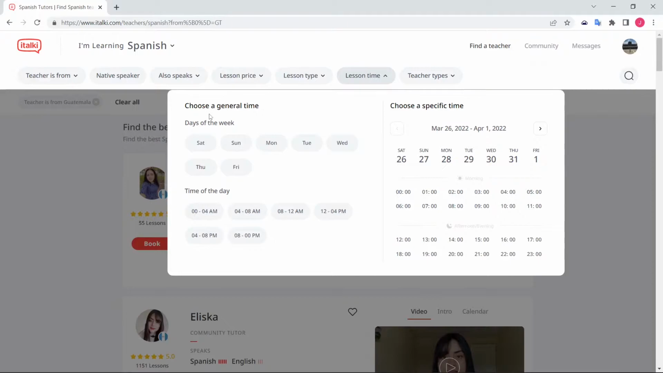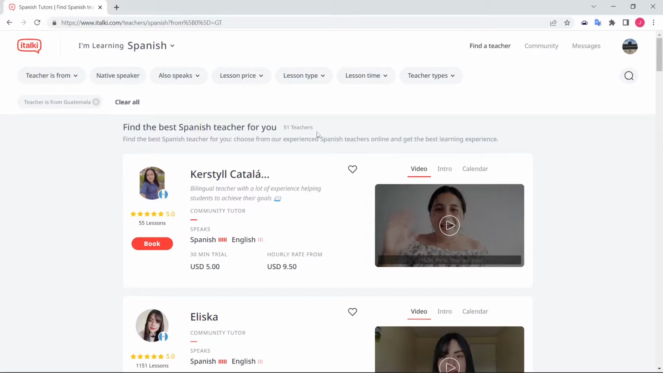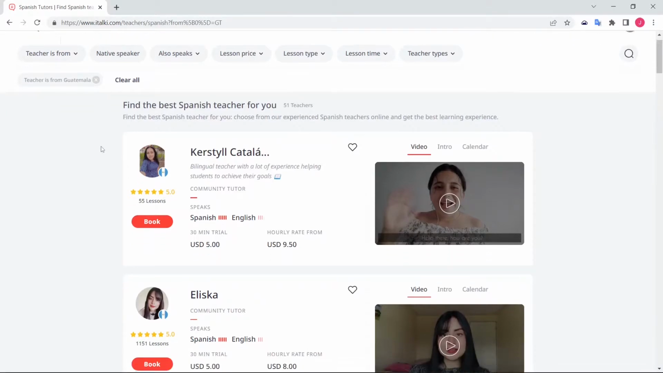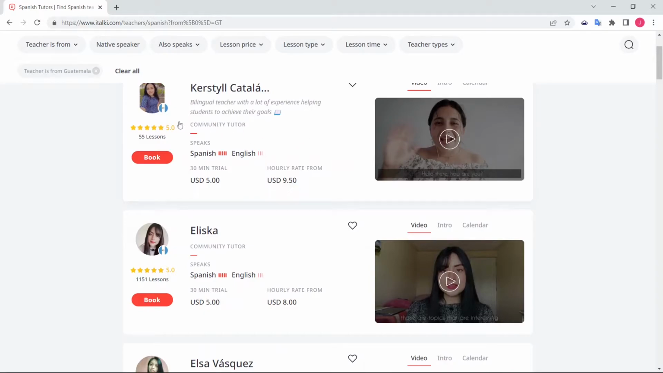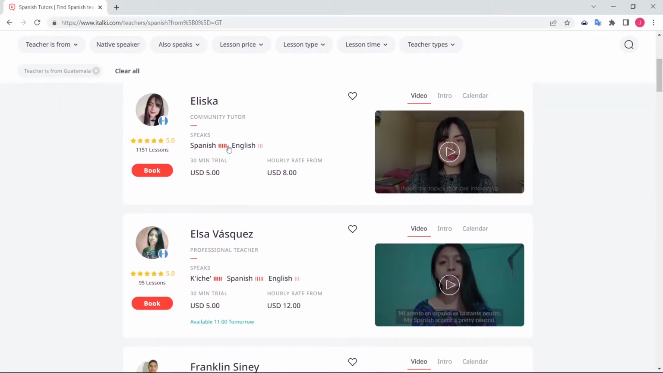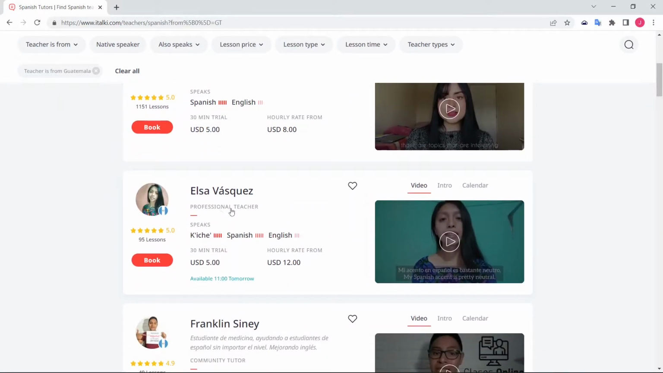And then you can also choose a particular time frame that you would like to look for. So you could do days of the week, a specific time of day as well. So that's pretty convenient if you have one particular time and day that you would like to do your lessons at. So let's just scroll through these teachers from Guatemala here and see what we have. Community tutor, bilingual teacher with a lot of experience helping students achieve their goals, community tutor, professional teacher.